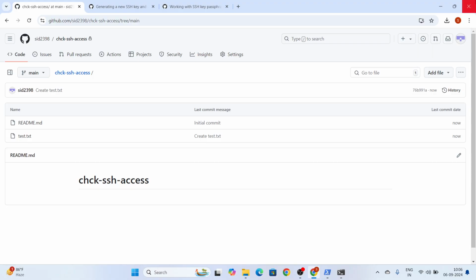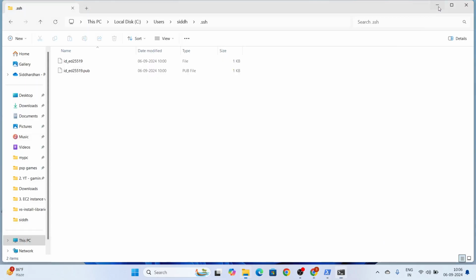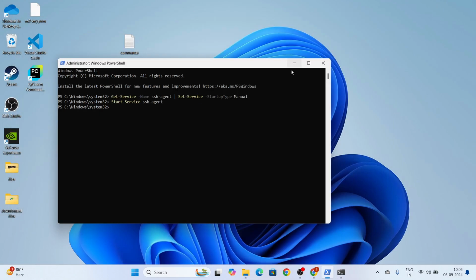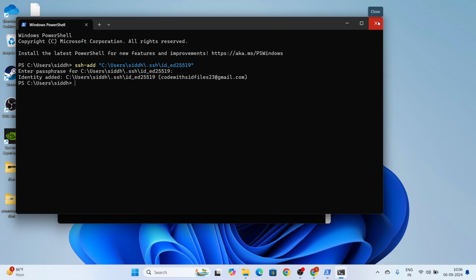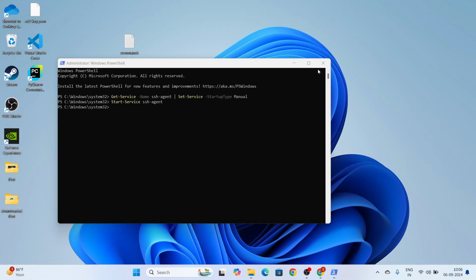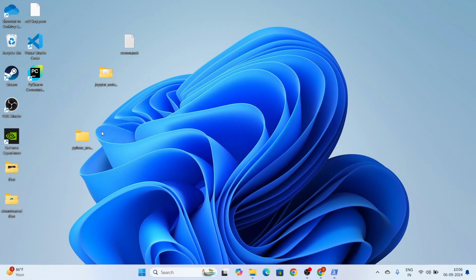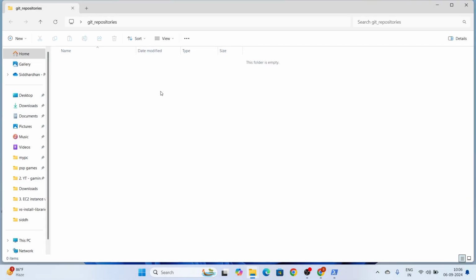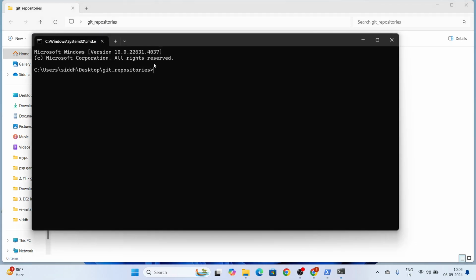So now let's see how we can connect to this. I'll open a folder. You can close these other things. Just keep the SSH agent running. I'll right click here and create a folder for Git repositories. Open this. In this folder, I can click on open in terminal, or I can click here and just type in cmd. This will open command prompt from this particular directory. So as you can see, desktop Git repositories.